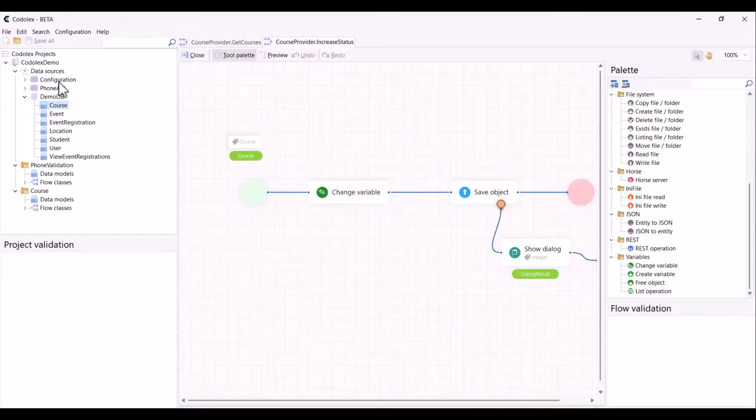By doing a text search, you get way too many results, of course, because the module is called like this. We have flows with course in the name. So it's quite difficult to exactly identify where this entity is used. With Codolex, it's a lot easier because you can simply right-click on entities or flows or activities or whatever you want and say search usage.